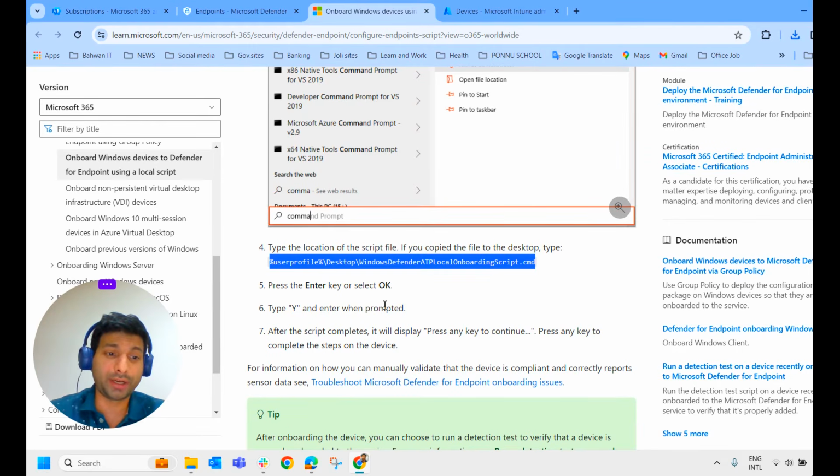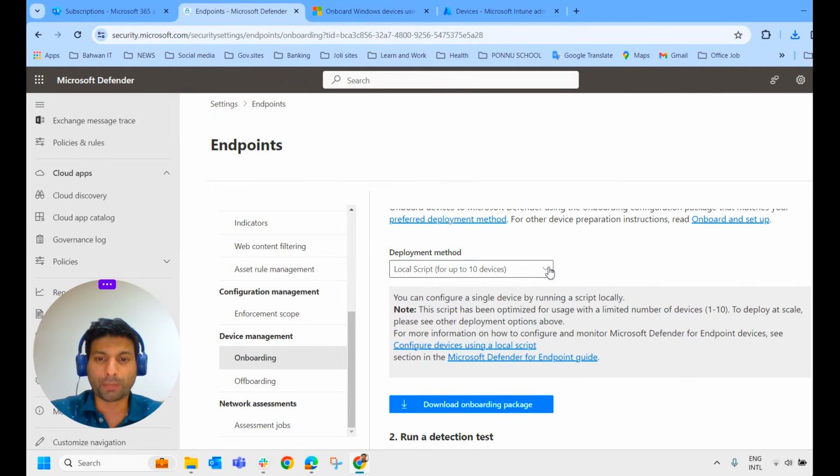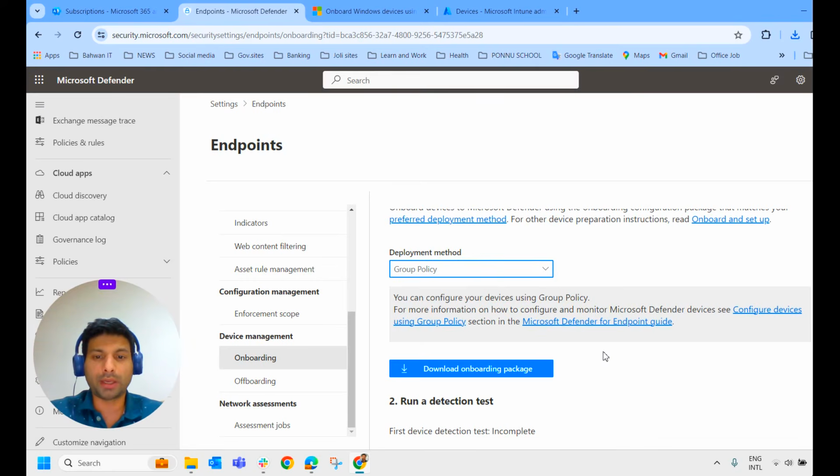So the easiest method we have already seen, the automatic onboarding. If you do not have the option to onboard through Intune, then you will have to do it manually on all the machines. The next option is through group policy. With group policy, you can download this package and push this script through group policy, and likewise with MECM. So I believe I have shown all the methods to onboard Microsoft Defender for Endpoint to the devices.